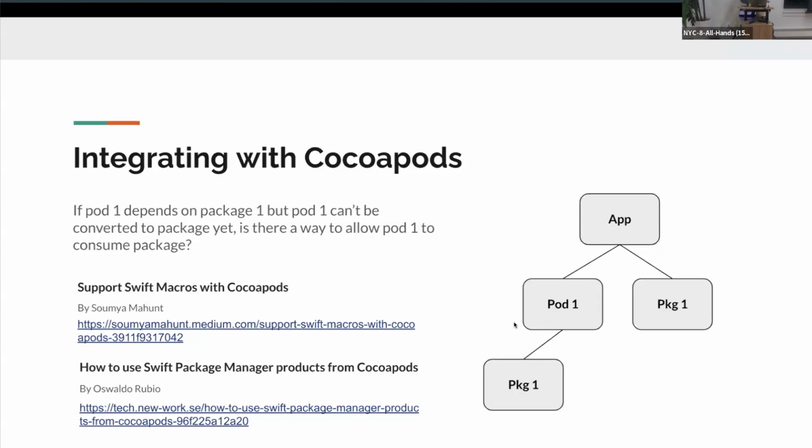Feel free to check out these links, I will send the slides out later. They go into much more detail on how to do it. We actually did the first one, the Swift macros one, because we want to leverage Swift macros. So we actually followed the first blog post.